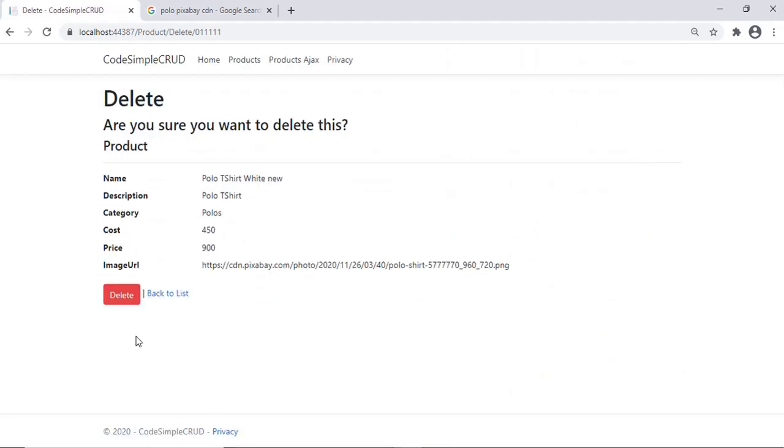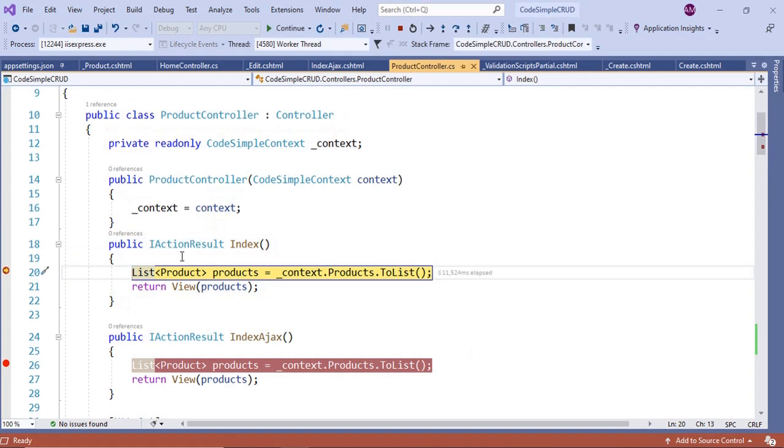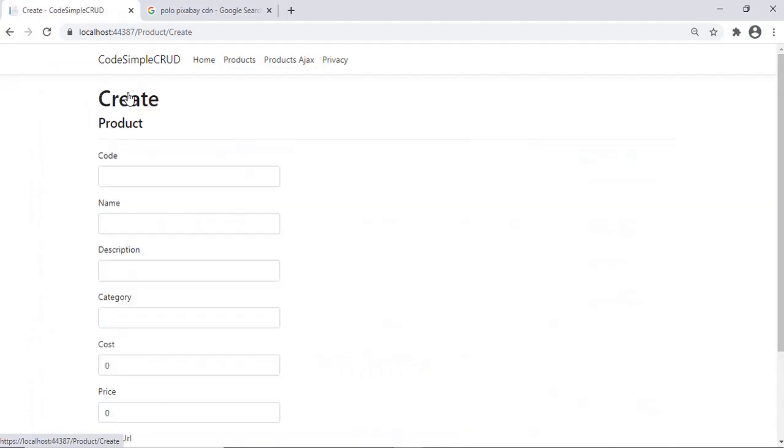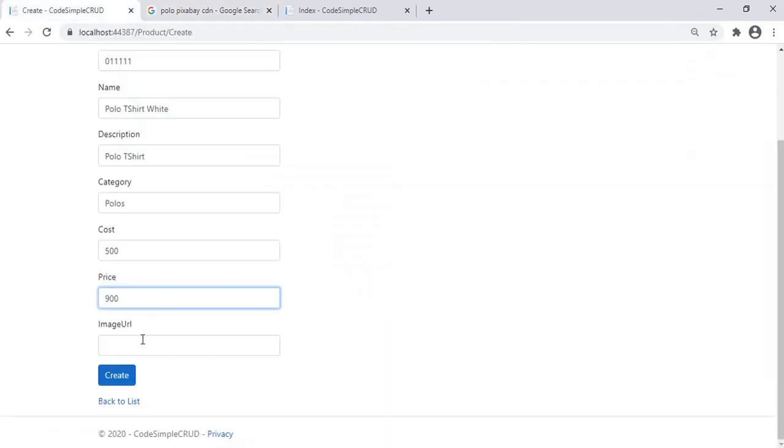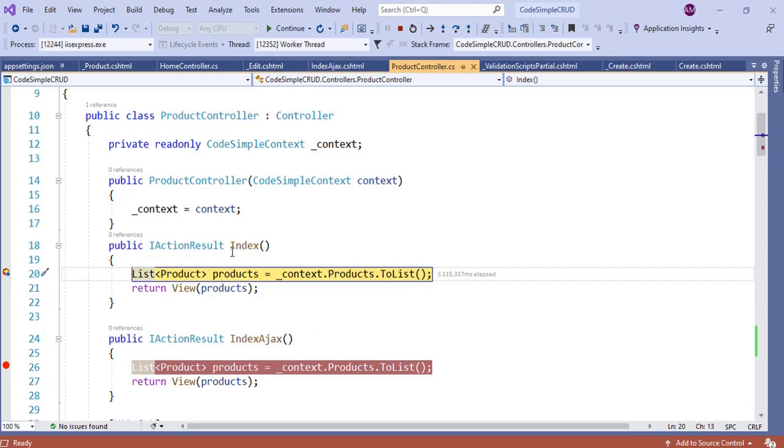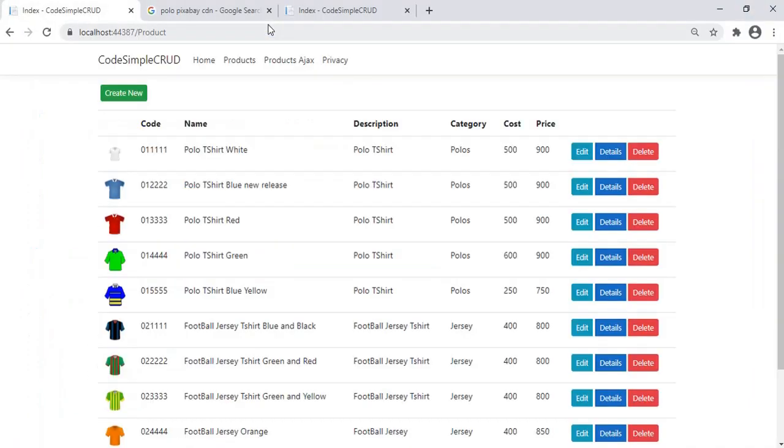I'm going to delete a product now. Again, it is loading all the products from the database after delete. Now let's create a product. I use images from Pixabay, which is a free image providing website. After saving the new product, it loads all the products from the database again.